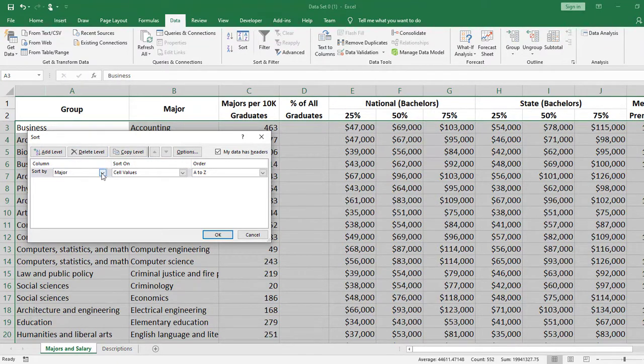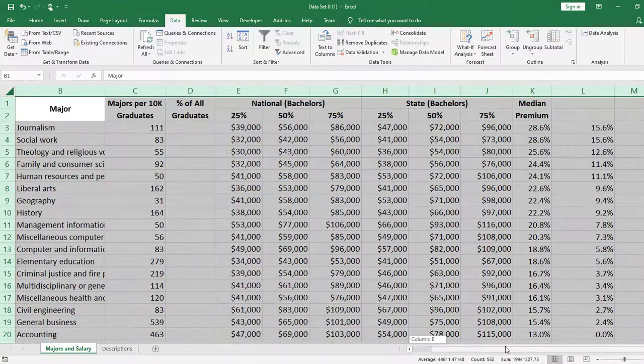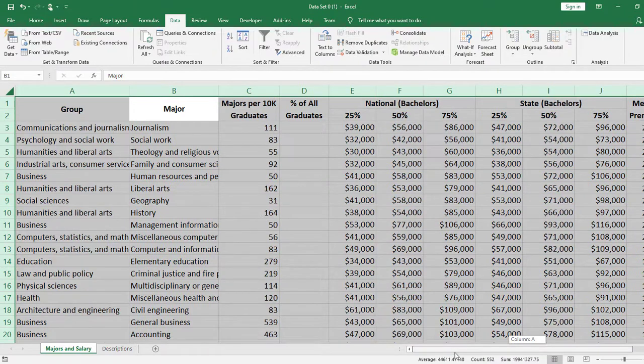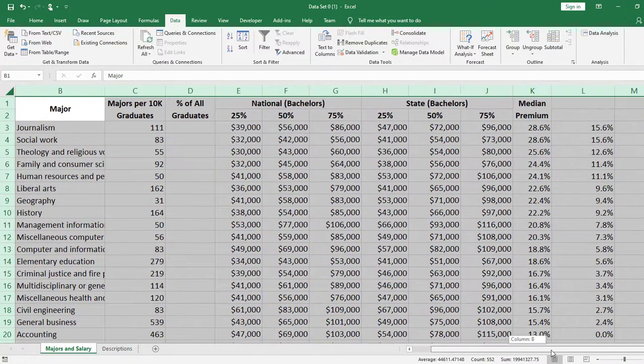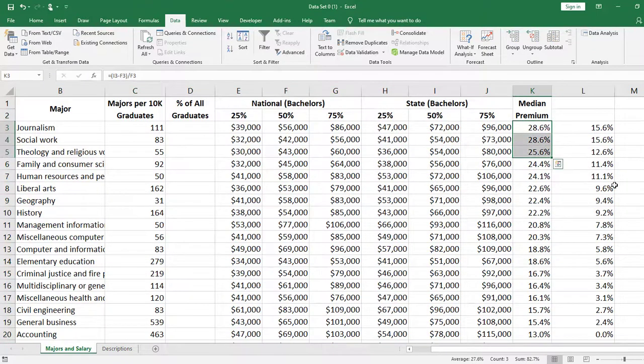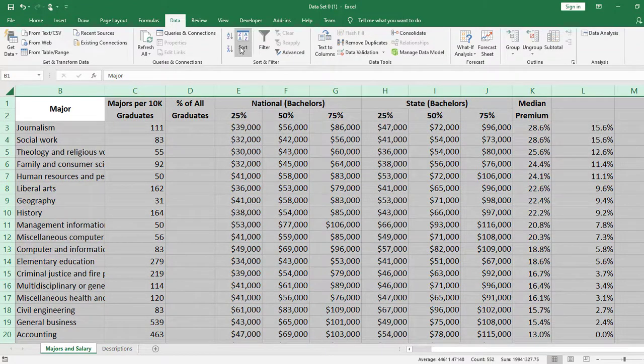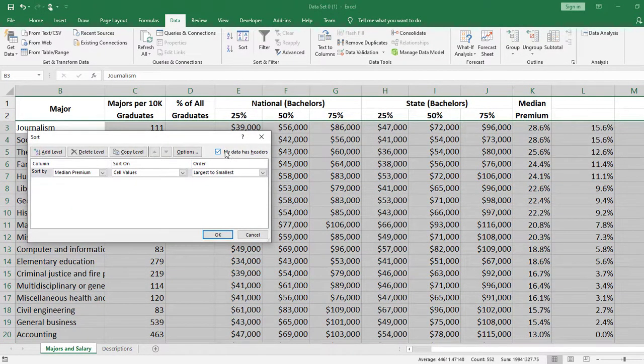Now let's do median premium, from largest to smallest. Now it reorders everything, and we can see that journalism, social work, and theology and religious vocation have the highest premium. So I'm going to select everything and go to the sort function under the data tab, and hit my data has headers. You select everything with the upper left-hand corner, that triangle right here.